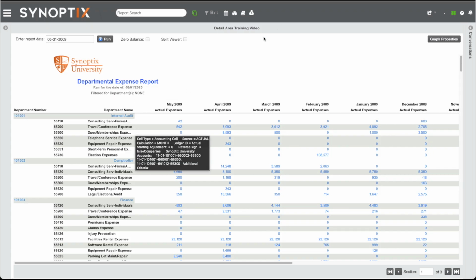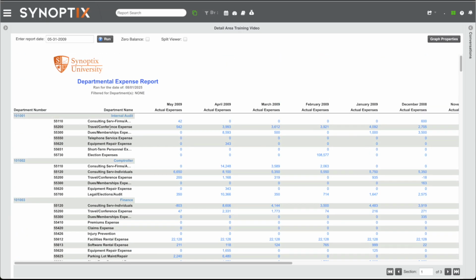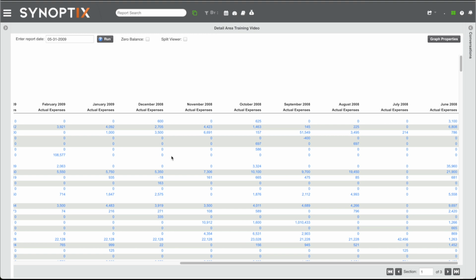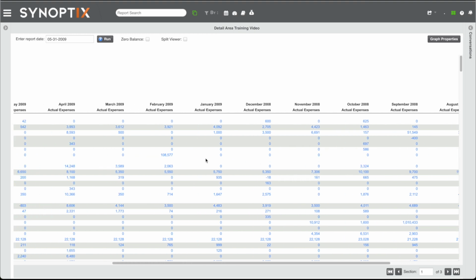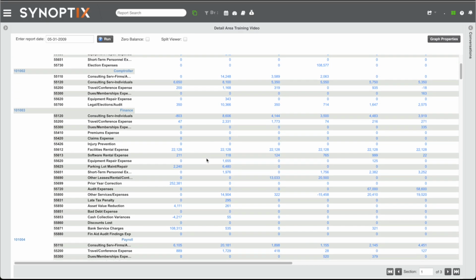Okay, now we've got a pretty cool report here. Now, by default, we don't apply any filtering. We're going to here momentarily. So you'll see up here, it says filtered for department none. So this is going to be all of our department or cost centers. We started in May, and then as we work our way over, it's going to go backwards 12 months. We're going to add some subtotals and totals to this in just a moment here. You can see right now what we've got.